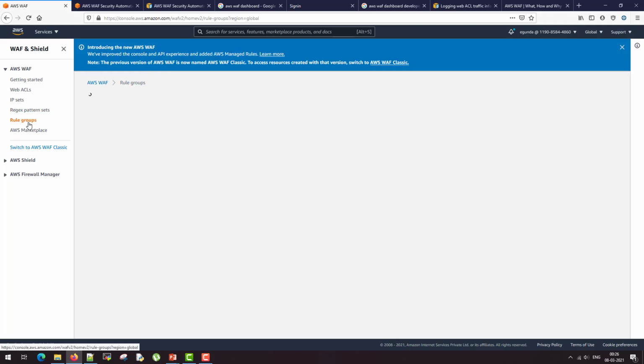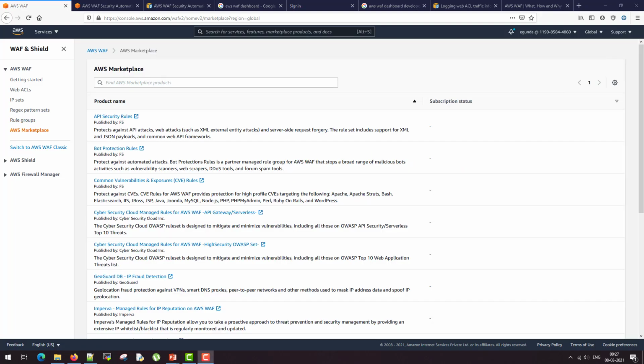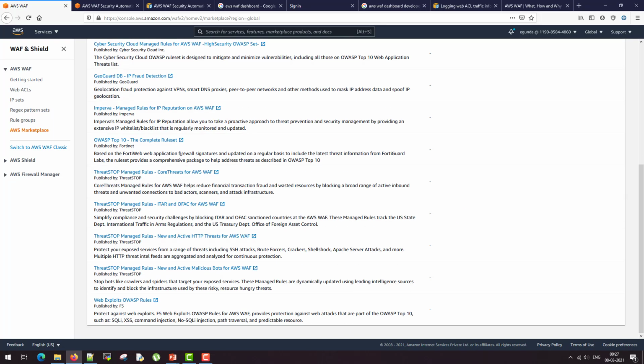Now rule groups is a place where you can create your own set of rules and bundle them together. Now AWS Marketplace is a section where AWS partners are allowed to create and sell their own set of rules. For example, if you are trying to buy a rule from F5, you can buy the rule by clicking on this hyperlink mentioned here, like API security rules from F5. The small description will tell you what this rule is meant to do. You have many different vendors listed here. You can select the rules as per your need.